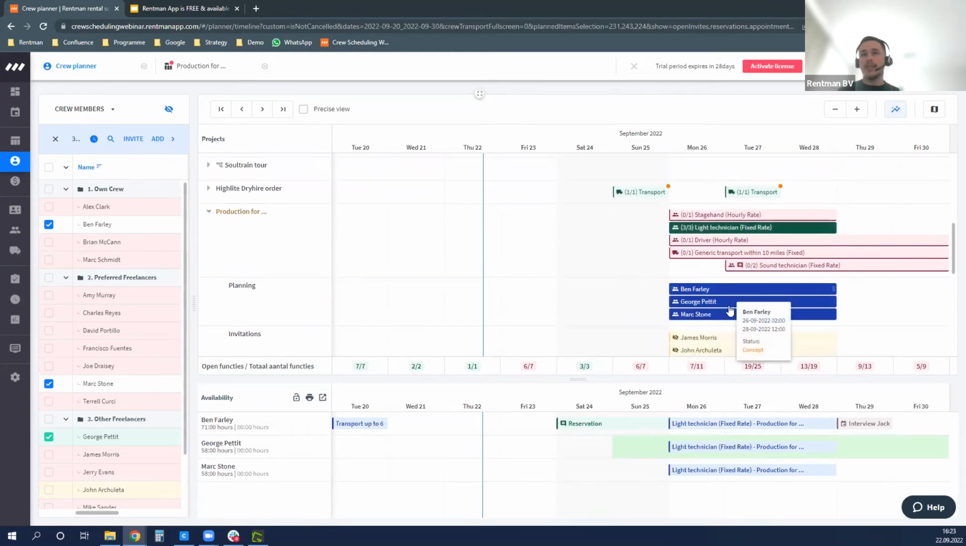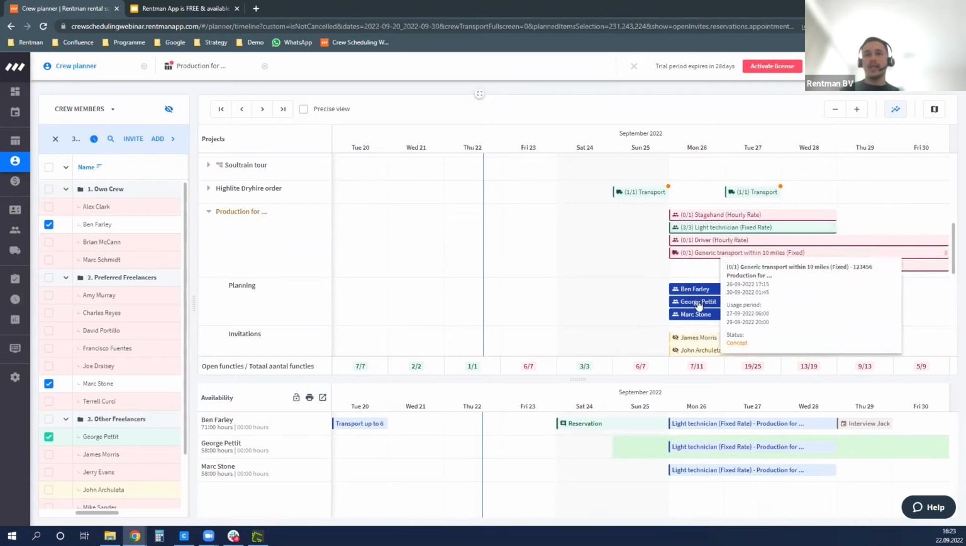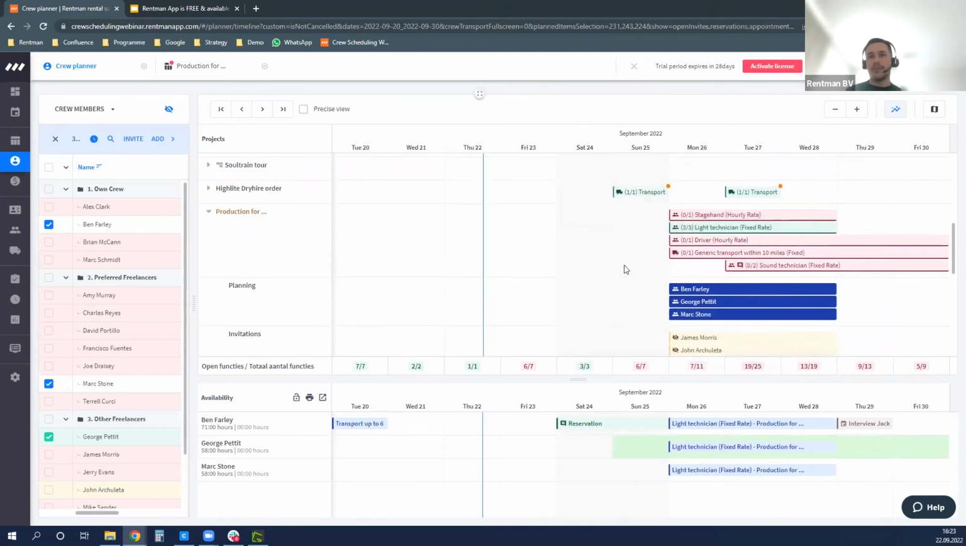They show up in dark blue. This function now is green. 3 out of 3 people have been added. Now this is fully planned. So this would be the next step, not inviting them, but adding them to the project already, depending, of course, on how you work. If now, for example, either James or John accept the stagehand function, they will then, of course, move up to the planning as well.